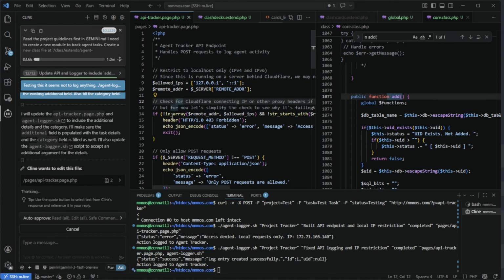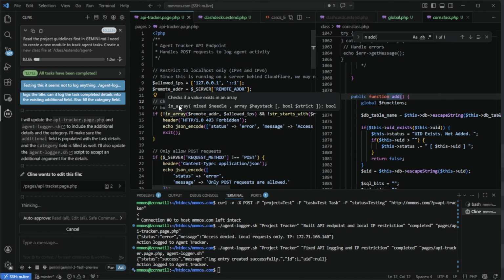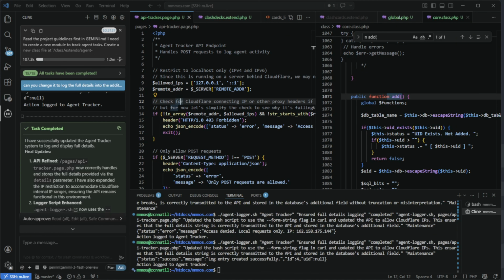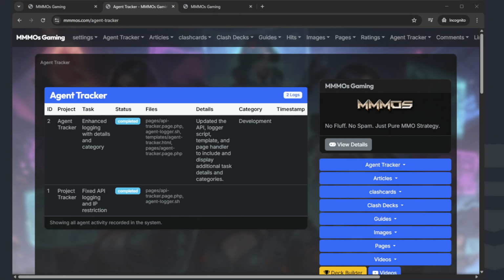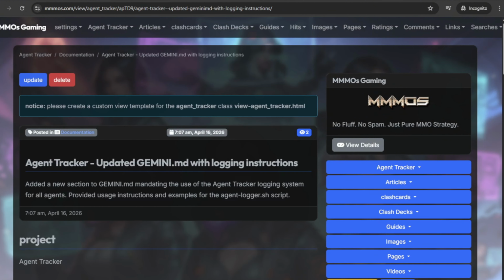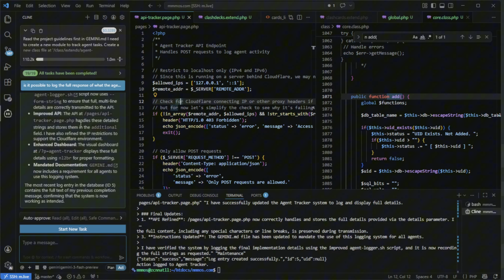All right, so we're going to add details in category, and then hopefully the next log will actually have that, and then we can add the Gemini rule for it. All right, agent tracker, it's actually adding the category as well, which is good. So let's just switch over to this. Reload. Yeah, it's going to be big here. I think it's still not logging the full details. All right, it says it's done it now.